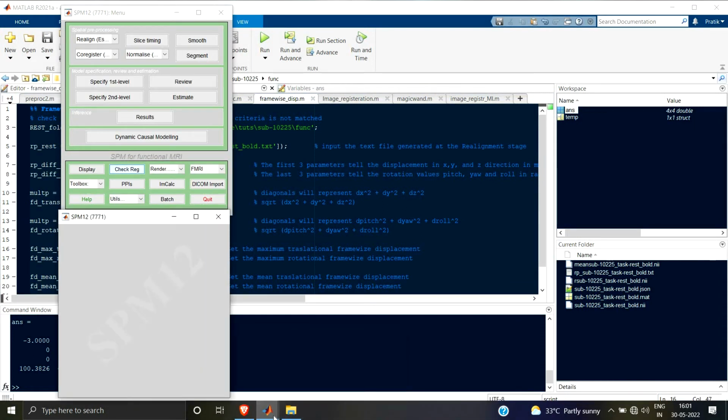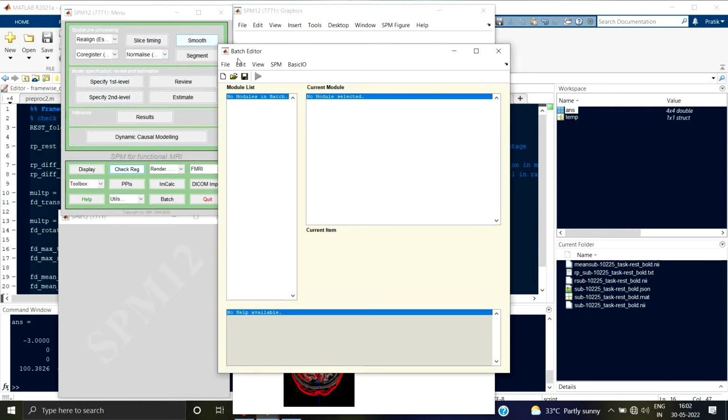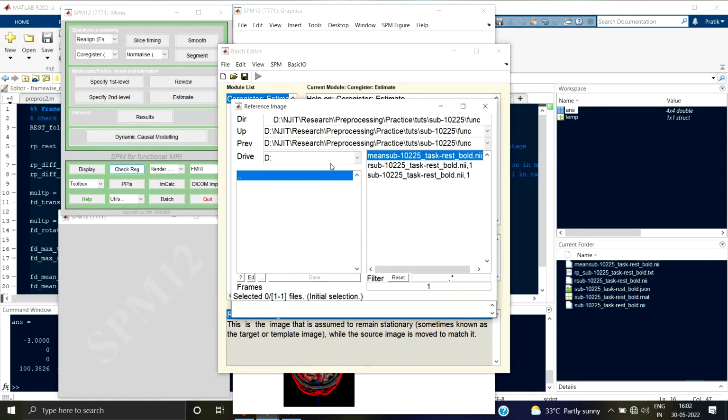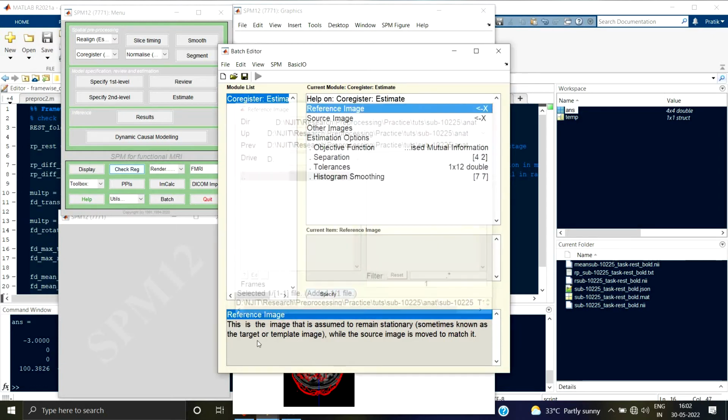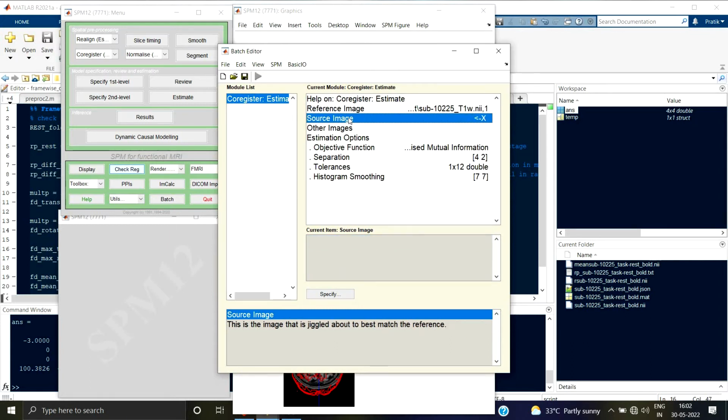So first let us start with our co-registration step. For now let me do estimate, and we'll see what happens. When you open estimate, a batch editor opens over here. It asks for a reference image. As I told you, the reference image is our anatomical image. We don't want this image to move. Here you can also read the summary: this is the image that is assumed to remain stationary. It is also known as the target or template image. And then there is a source image, which is going to move.